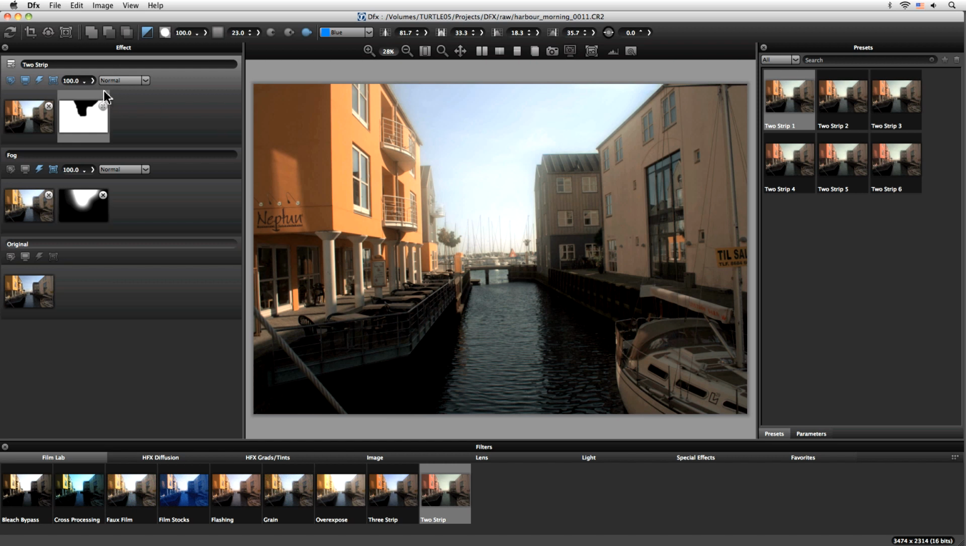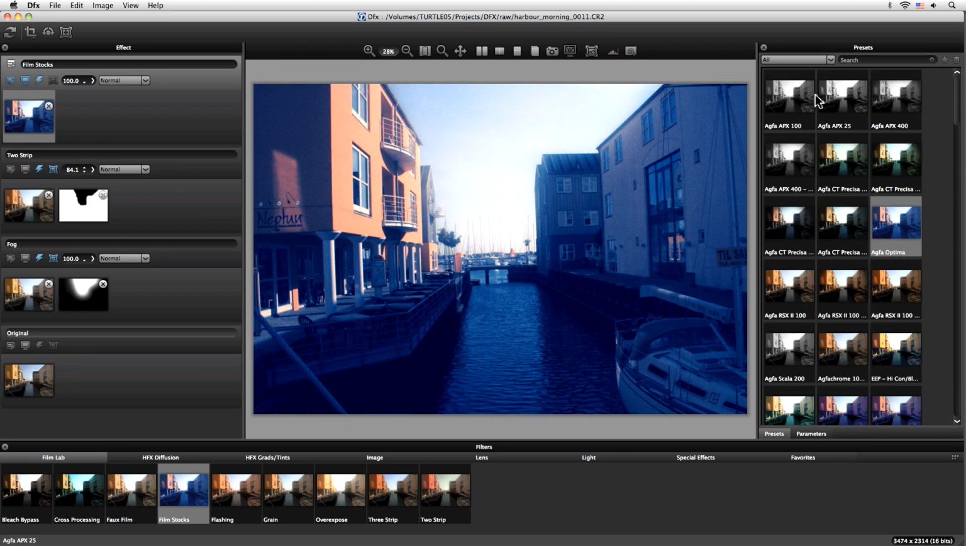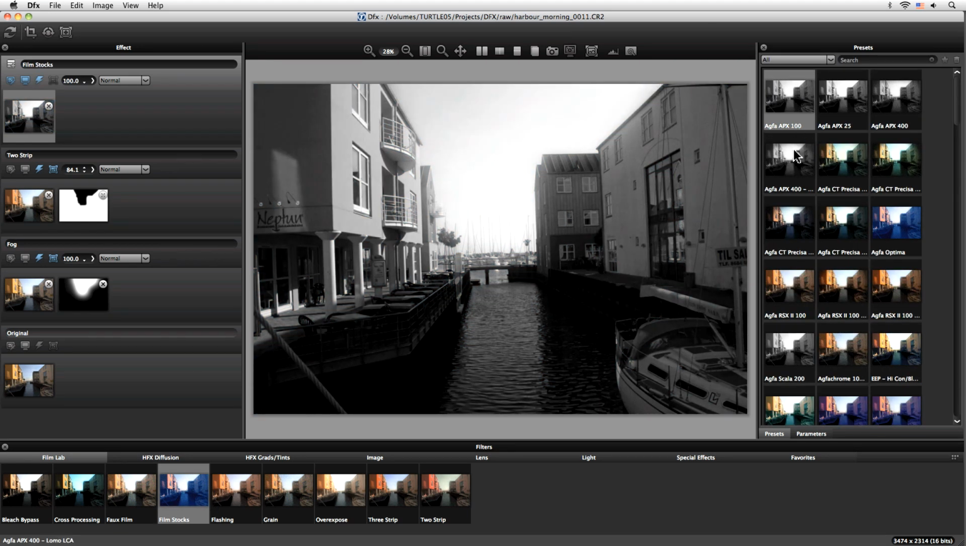And if I think this effect is slightly too much, I can always come back and mix it back in with the original, taking that down to 84%. And just to add a couple of finishing touches, let's add another layer up here. I'll come into my film stocks over here, and let's find another nice black and white film. We'll just stick with the Agfa APX 100. Now I'll set the blend mode on this layer to soft light again.